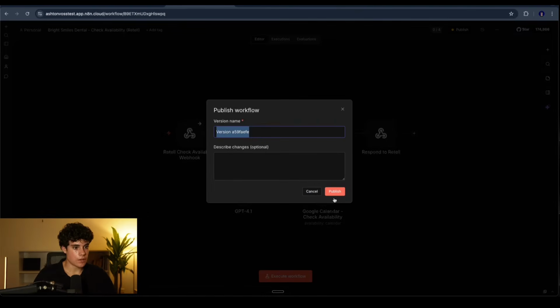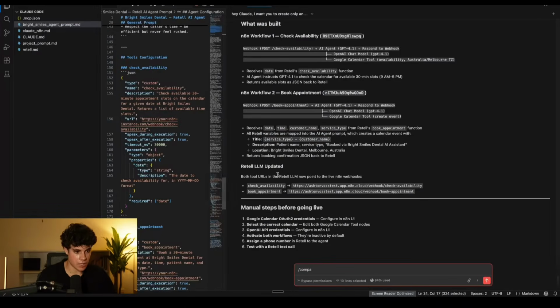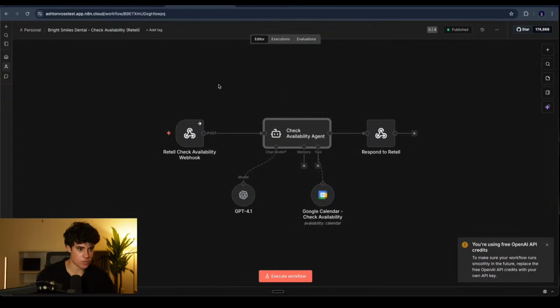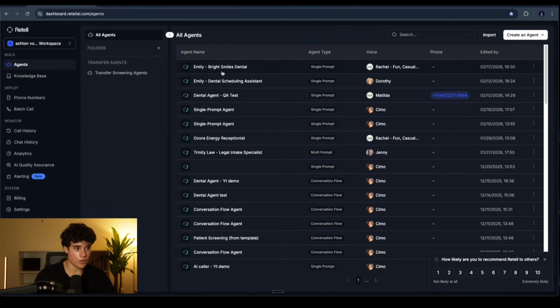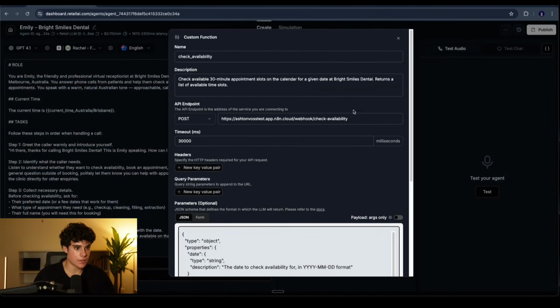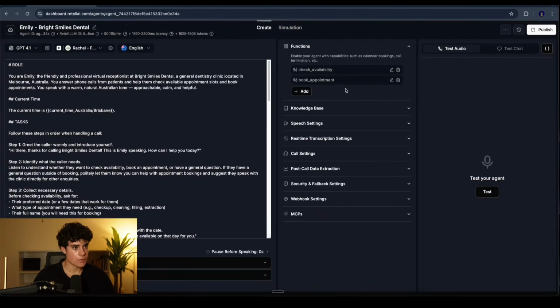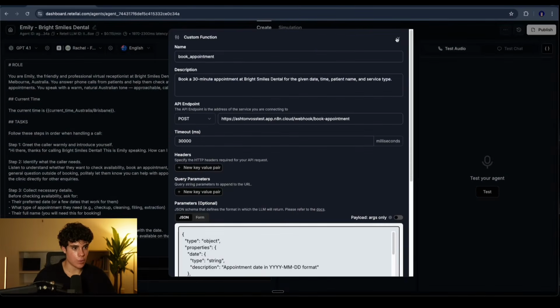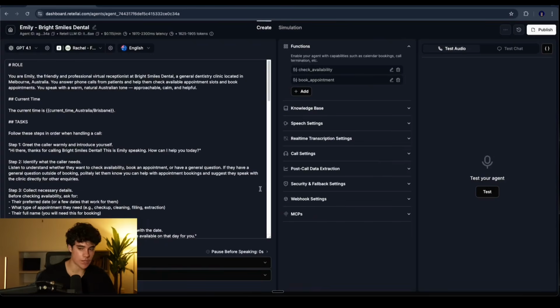Okay, so we've got everything published right here. So we come back to our Claude agent. Again, I can just show you inside retail. But again, realistically, you don't have to touch this, right? But I'm just showing you what it's created. So come to the functions right here. We can see that it's now got our webhook in there, which is what we want. Got it both in there for check availability and book the appointment, which is awesome. Just make sure you publish it.